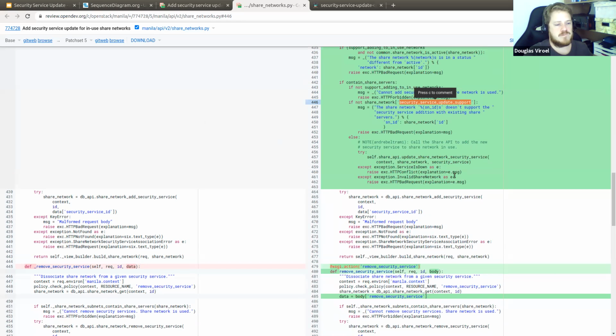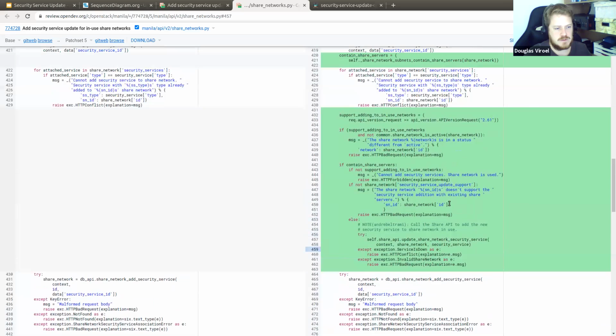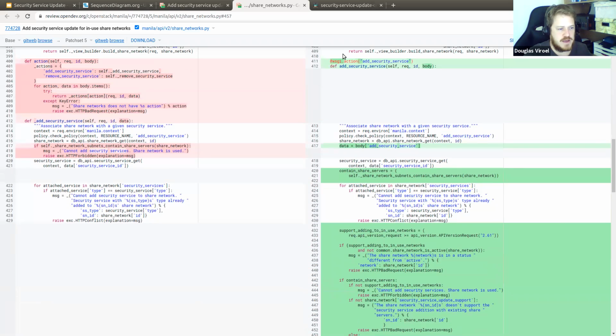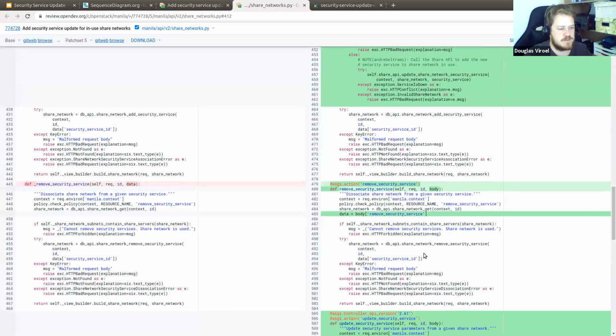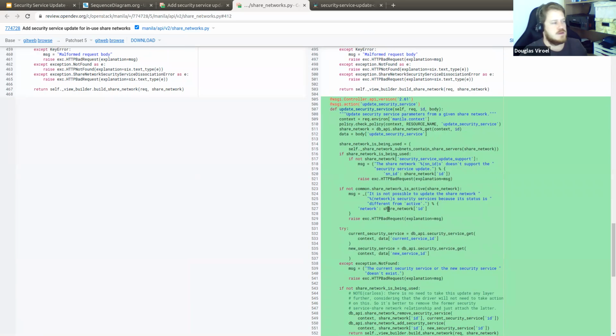After that, we proceed to the share API update security service. So these are the validations that we are doing here in the API for adding a new security service for an in-use share network. So there is a new logic here, and the new one is the update security service. This operation is a new operation on this new microversion.